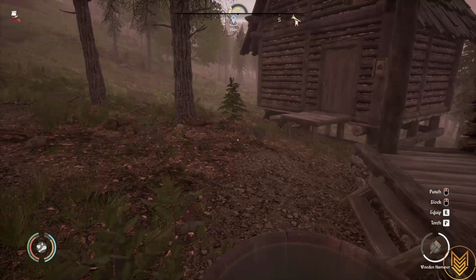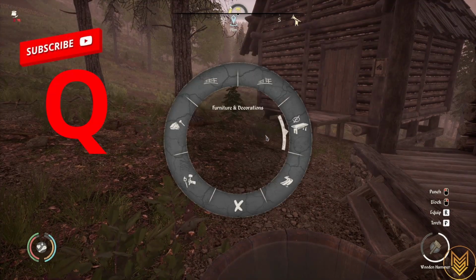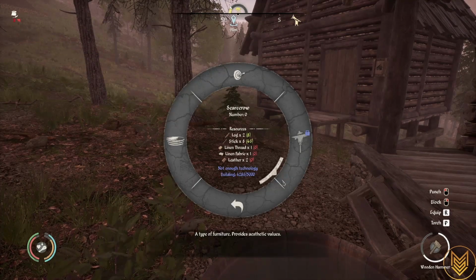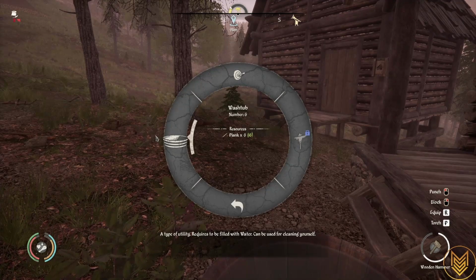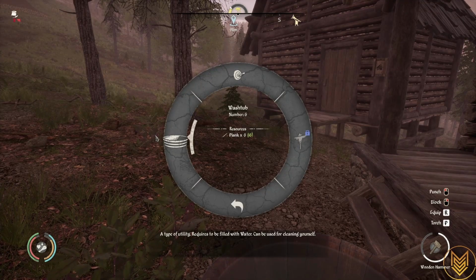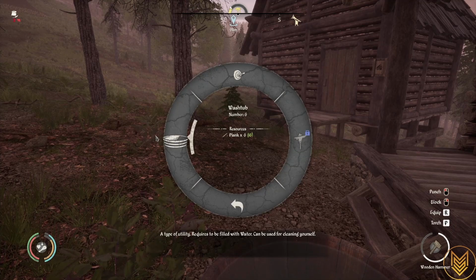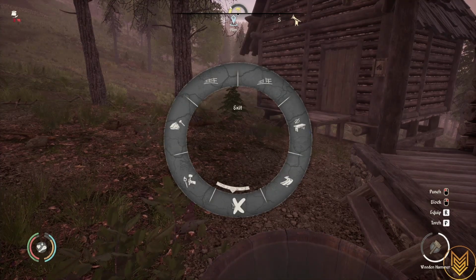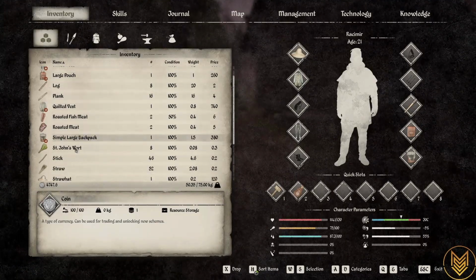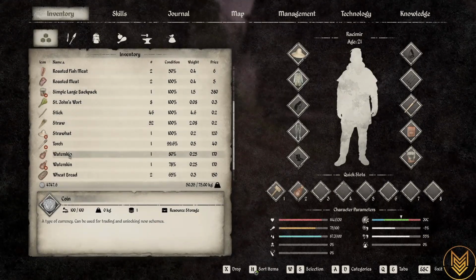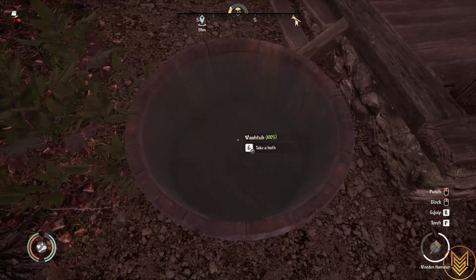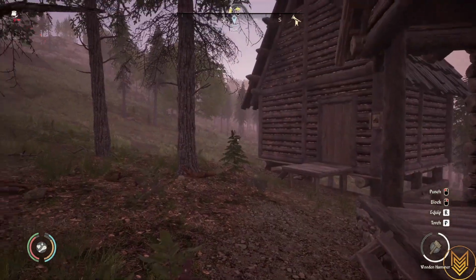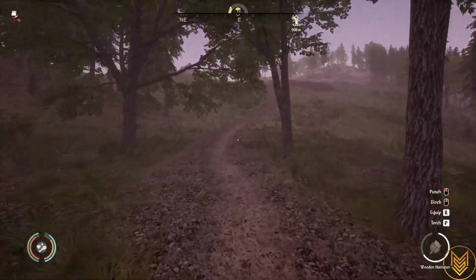If you want to build one, all you have to do is hit the Q key, come over here to furniture and decorations, come over here to miscellaneous, and here you have a wash basin, 6 planks. And then you need to fill it up with water by using a bucket or a water skin. Either way, it takes about 4 buckets or 3 bucket loads of water to fill it up, I believe. That is it for today's lesson.